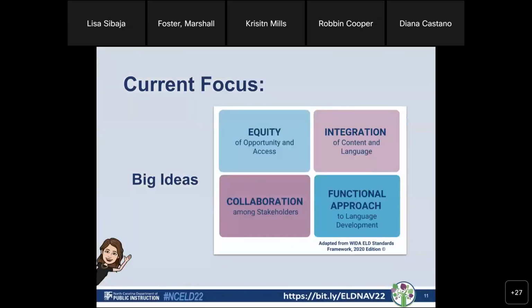Now we're going to look at parts of the crosswalk or standards that have changed and other elements that remain the same. Our current focus includes the big ideas, which are equity, integration, collaboration, and a functional approach. And these encourage standards-based instruction, so that's really important, and it's centered on the student. It also supports their cultural and linguistic abilities, and it responds to the strengths and the needs of the students. So we always want to keep those in mind when educating multilingual learners.